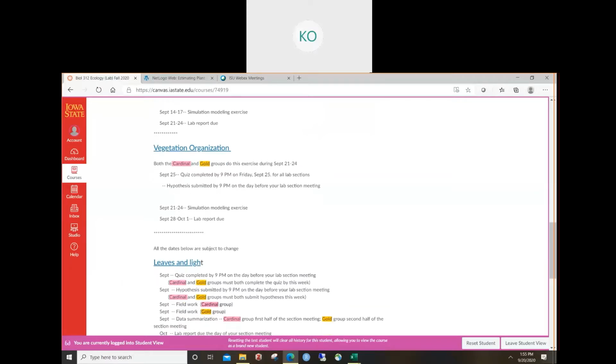Next up, we have the vegetation organization. This is the lab we're going to be doing today. Your hypothesis should be submitted by 9 p.m. today, which you all should have already known. But if you happen to watch this video and haven't done it yet and it's still Sunday, make sure to submit that. The actual lab report for this exercise is going to be due September 28th.